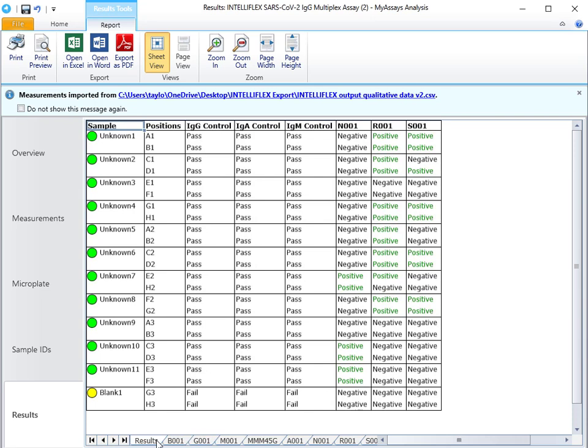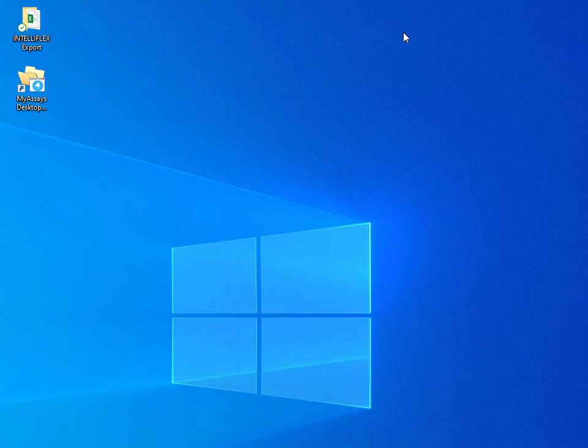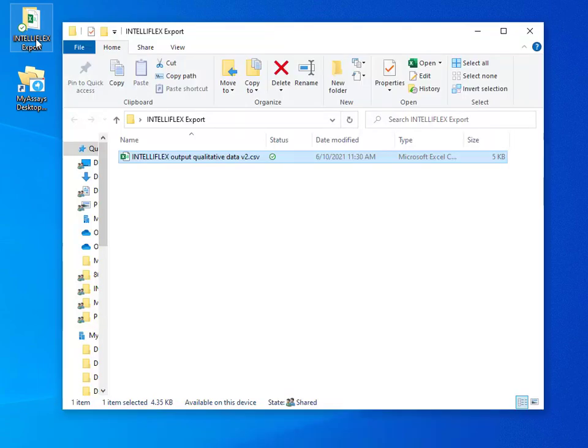Now, let's say I'd like to streamline my workflow by automating the data analysis process. This can be accomplished using the folder pull tool included with your MyAssays Desktop Pro license. For more information on using folder pull in general, please see the associated video. I have a folder on my desktop that I've set as the export location for my Intelliflex CSV data files. This means that when the data collection process is completed, the exported files will appear in this folder.